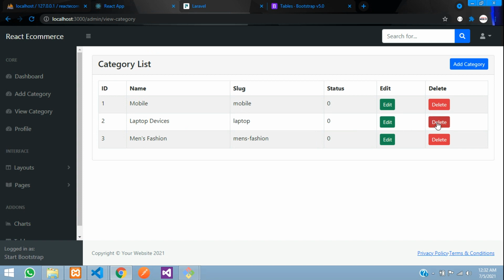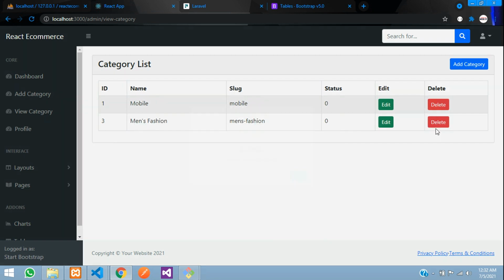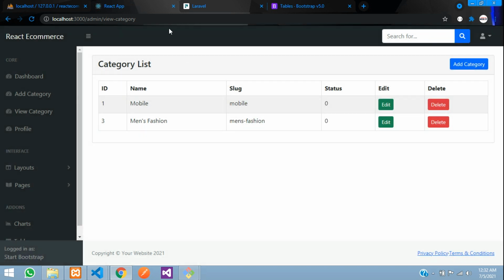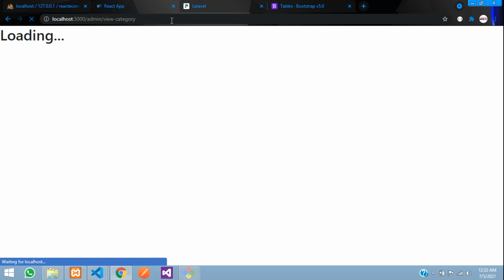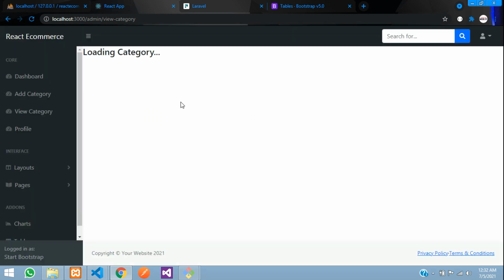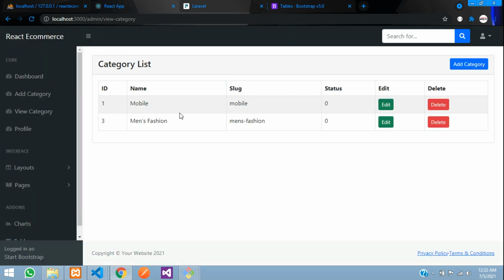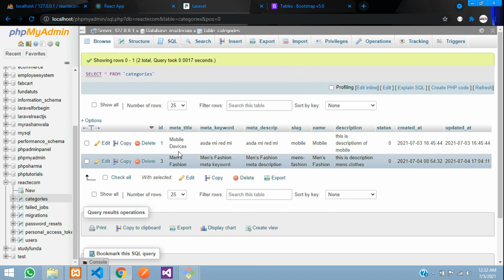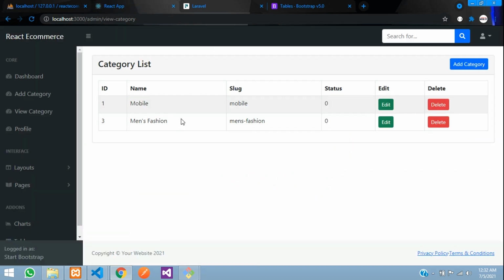And now let's click to delete. So I'm going to delete the laptop device. Click to delete, deleting, and it's category deleted successfully. Click OK. Let's refresh and see, guys, whether data is there or not. Perfect. So guys, you can see that data is deleted. Let's go over here and refresh this database. You can see that laptop is deleted. So guys, we have successfully completed how to delete the data using React hooks with Laravel API.